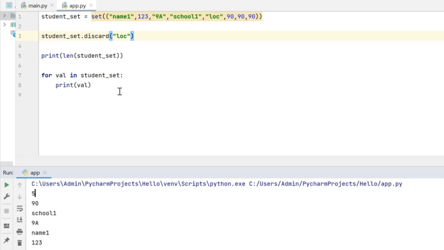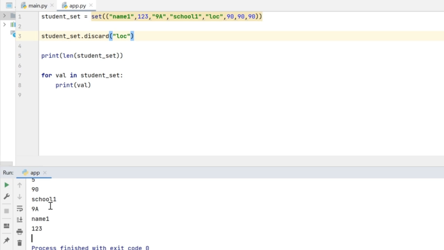I can see that the same length of 5 got printed and the set does not have the location value. But what is the difference between these two methods? If by mistake I give a wrong spelling of an item to be removed, then the remove method will throw an error, whereas this discard method is not going to throw me any error.